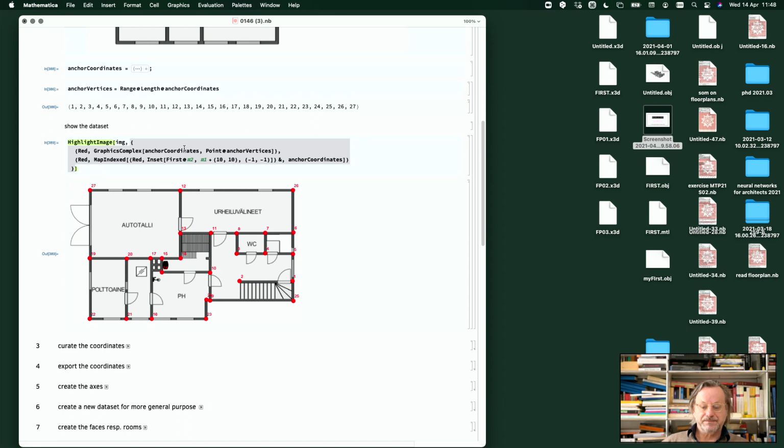In this case, we put two things. First is the points. In graphic complex, this always needs the coordinates, and then the indexes to the coordinates. So it's directly these coordinates, indexes, make point at, all of them in red. And then we do the same thing, but with numbers.